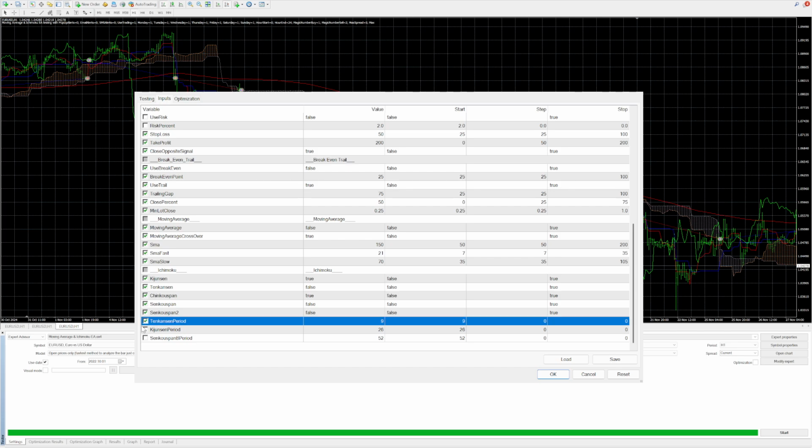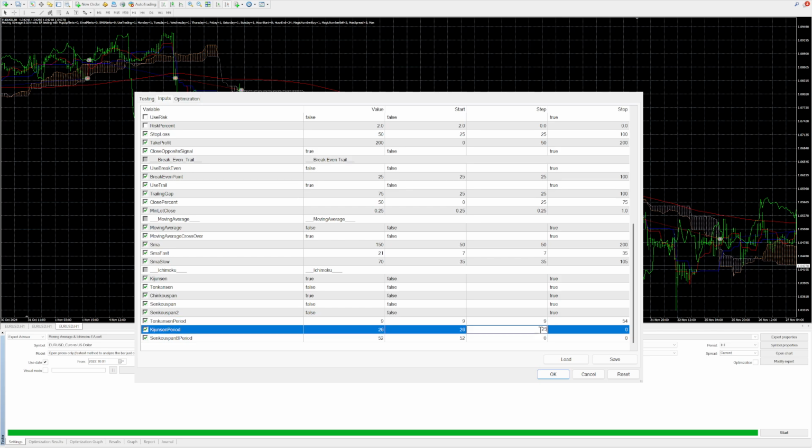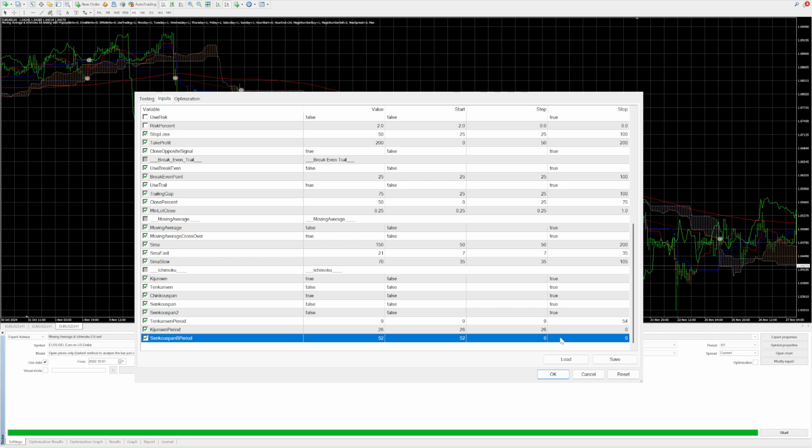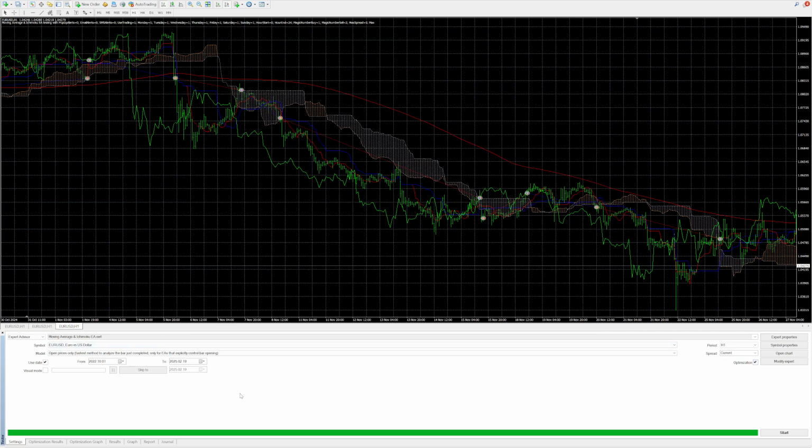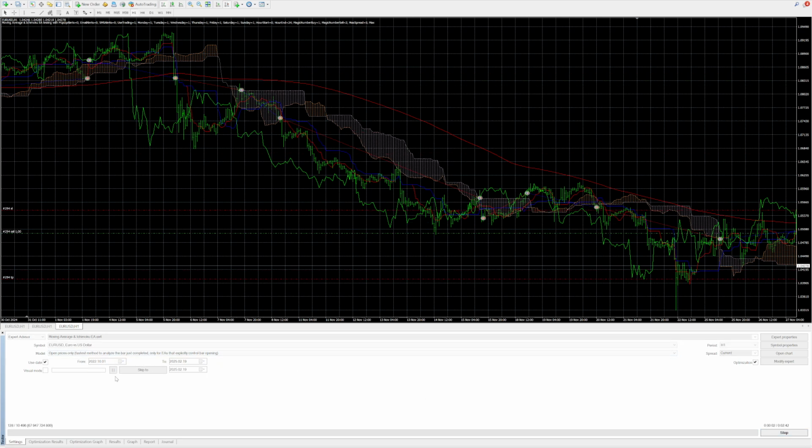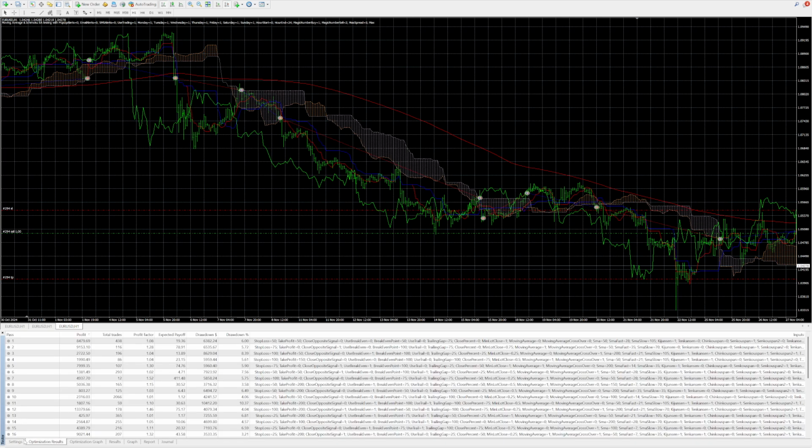So we can do all kinds of random, let's just chuck in those settings, and now we'll try to optimize over that longer time frame and see what results we get.